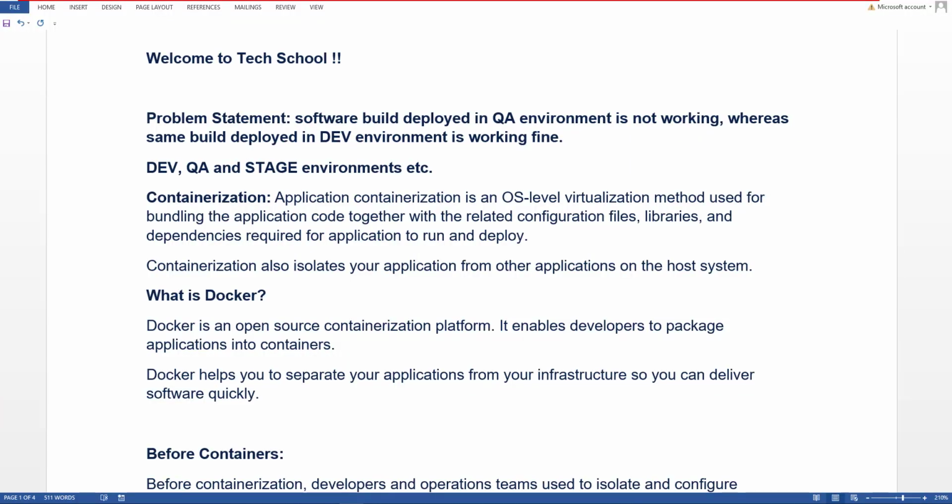Today we are going to discuss what is Docker, containerization, virtualization and the advantages of containerization over virtualization. So let's get started.